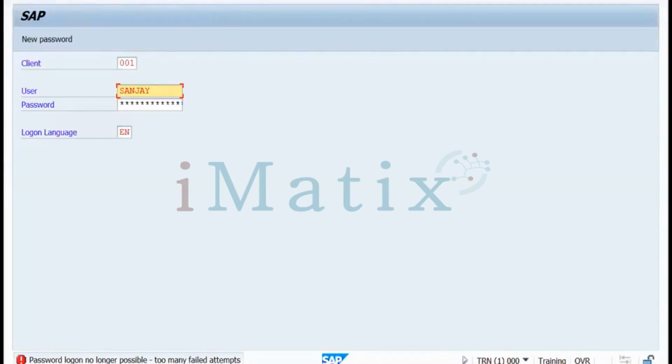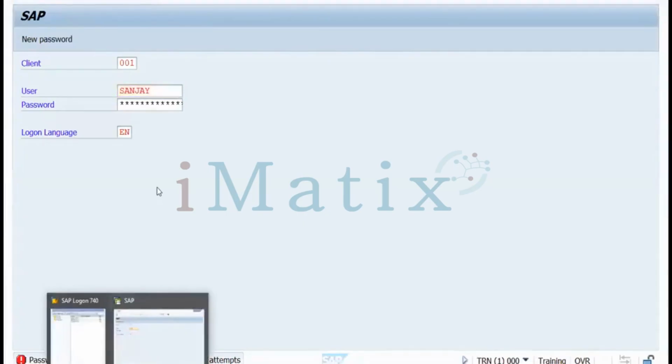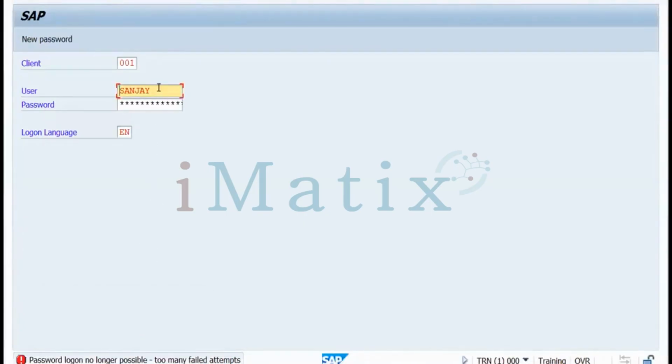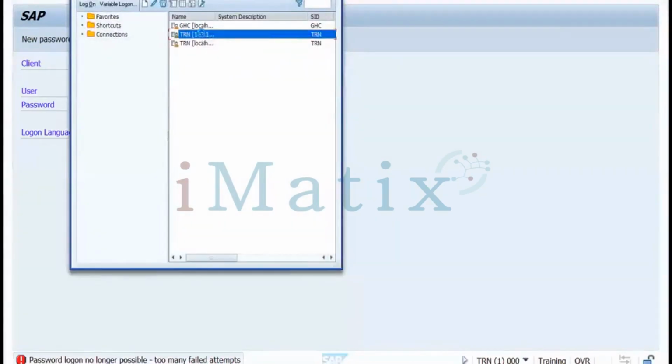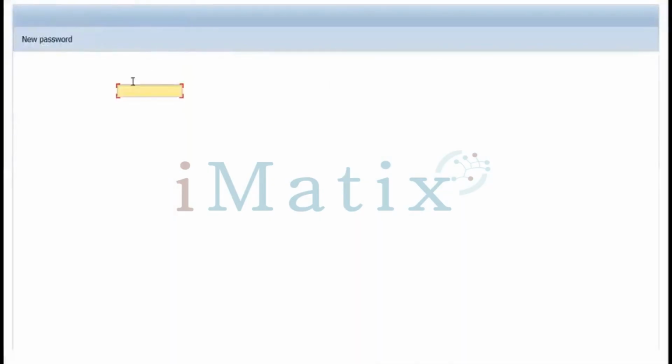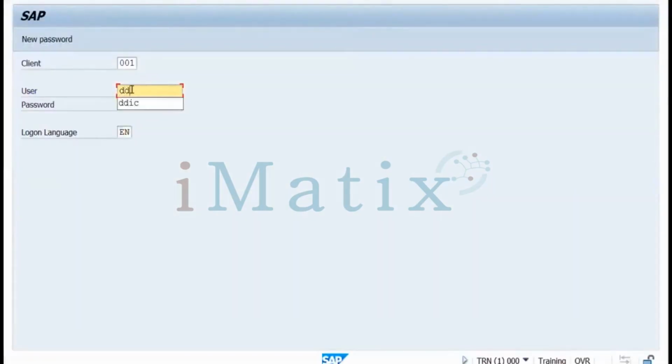How to verify this information? Now Sanjay cannot log in because the Sanjay ID got locked. You have to request the administrator to unlock the Sanjay user ID. Now I will show you how to unlock the user ID. I will log in with a different user ID.